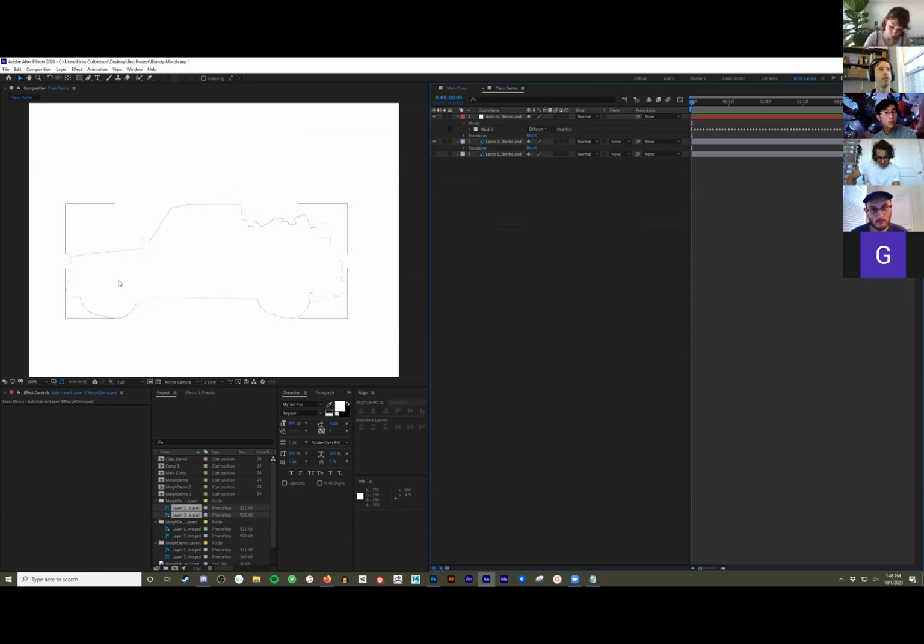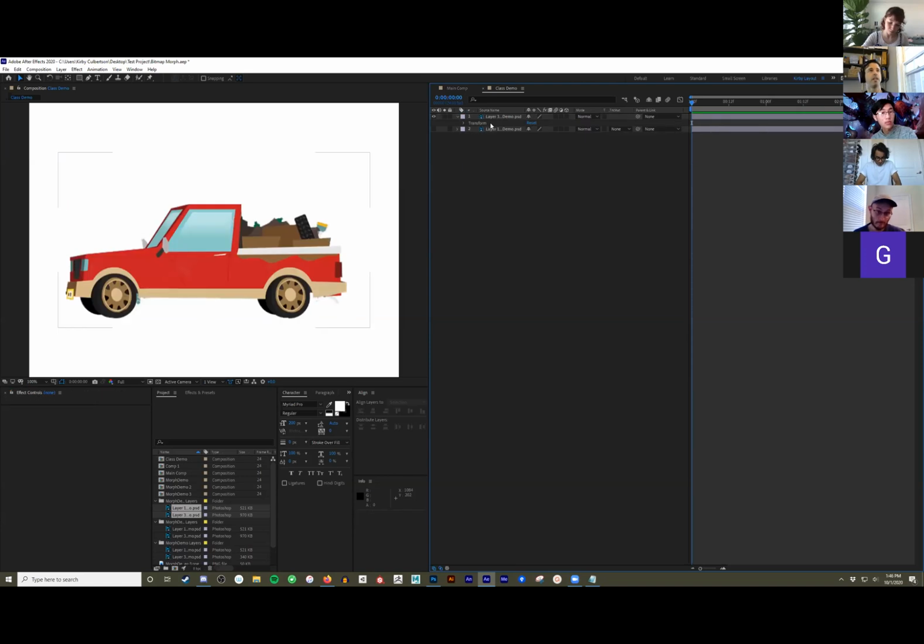So with this one, there was no internal extra stuff. So there's only one mask. So I'll select it, hit Control C, copy, fly in here, select my car layer, hit Control V, that pastes the mask directly on there. Now we're good to go.